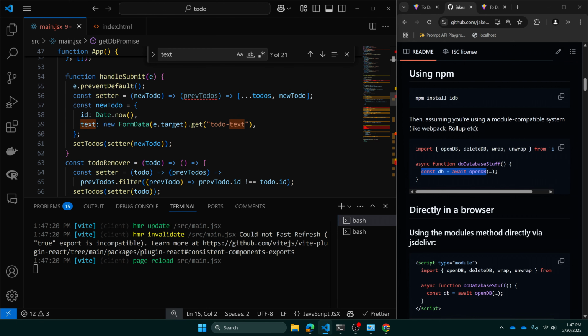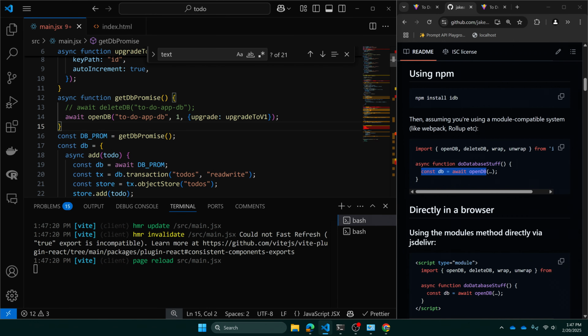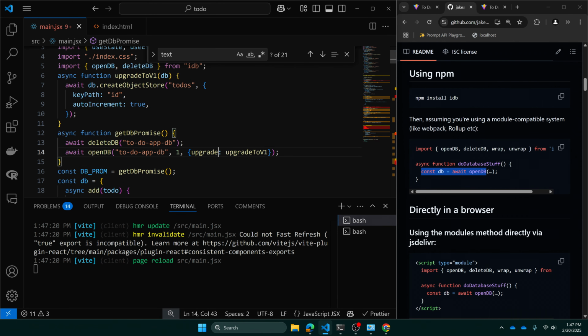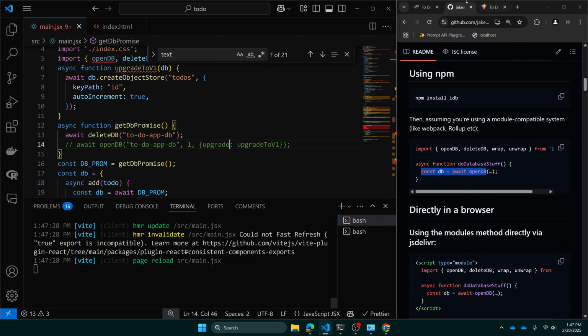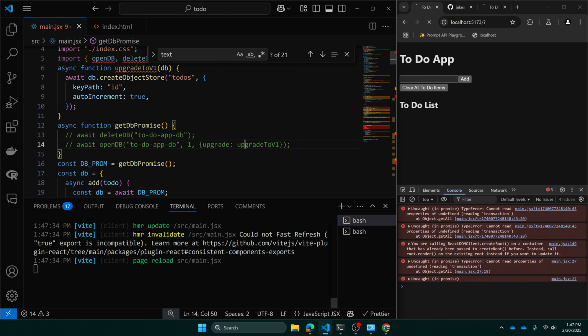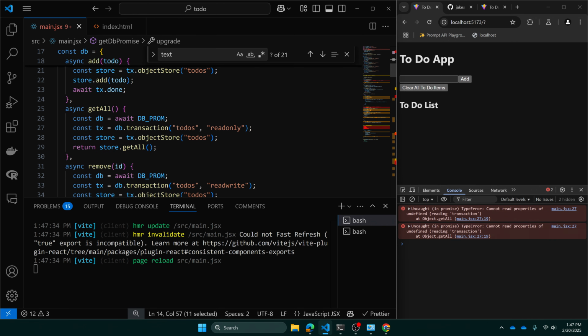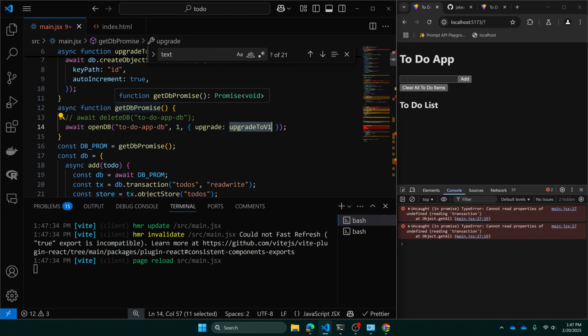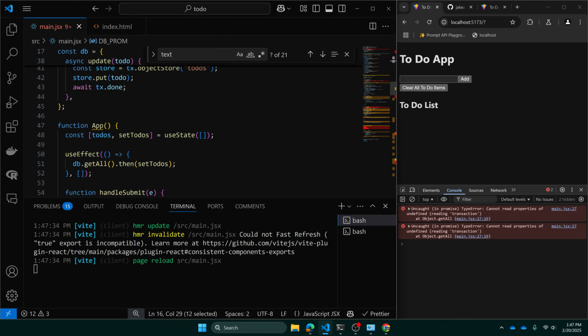And we're going to make sure that the database is deleted. So I'm going to uncomment this and save. Since we have the dev server running, it's going to save it. And then I'm going to comment this back and uncomment this so we get an upgrade that sets up our database that single time correctly.